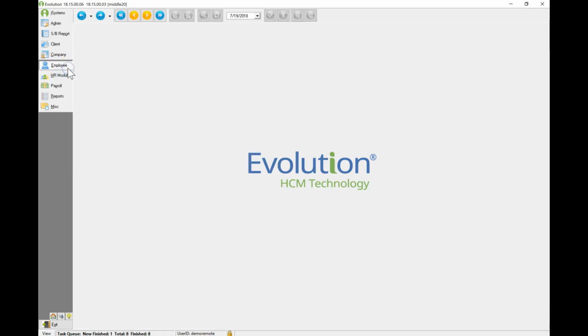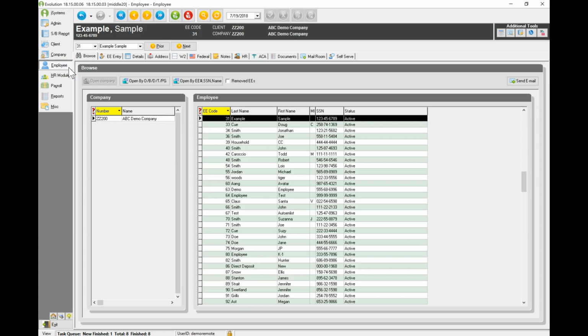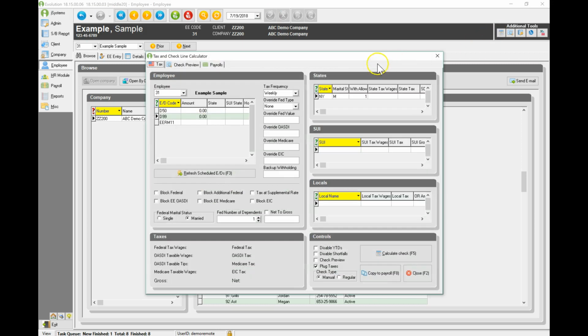Going back to our employee record, we have a few more additional tools. In the upper right-hand corner, we have these icons that when we hover over, it will let us know what they are for. The first one is the Tax and Check Line Calculator. This allows me to do some simple calculations on an employee's check without actually being in payroll.